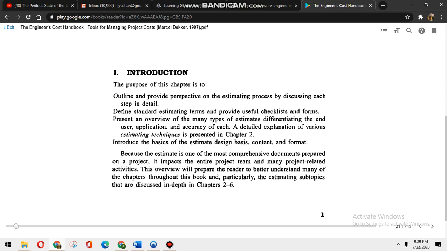Introduction. The purpose of this chapter is to outline and provide perspective on the estimating process by discussing each step in detail, define standard estimating terms and provide useful checklists and forms, and present an overview of the many types of estimates, differentiating the end user, applications, and accuracy of each. A detailed explanation of various estimating techniques is presented in Chapter 2.